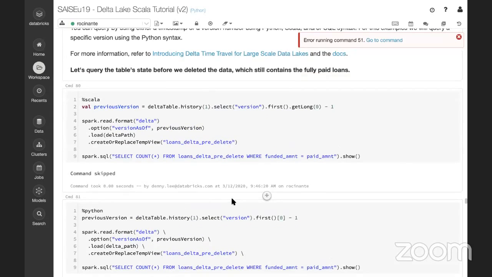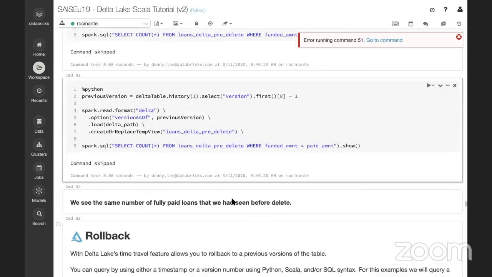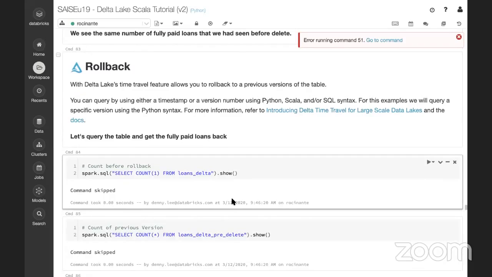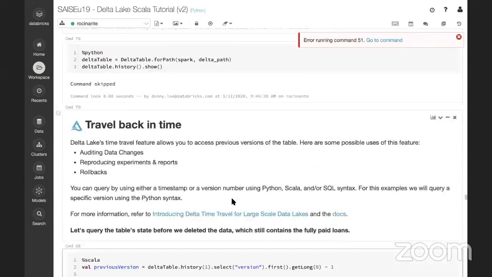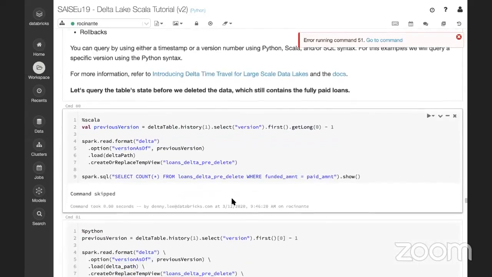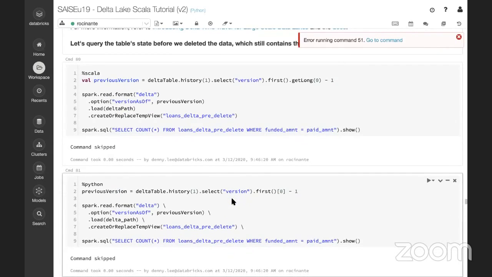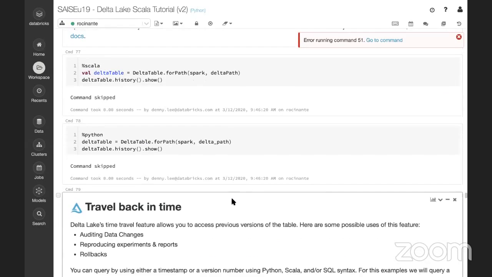So the good news of what I'm showing here is I'm actually showing you the full notebook. That full notebook actually shows you the rollbacks and everything inside here. So it's pretty cool. But let me go ahead and actually get the time travel correct.